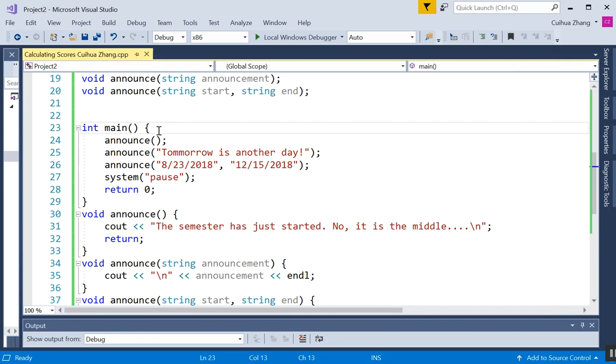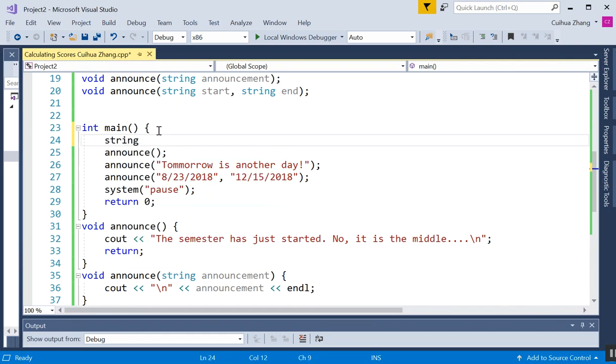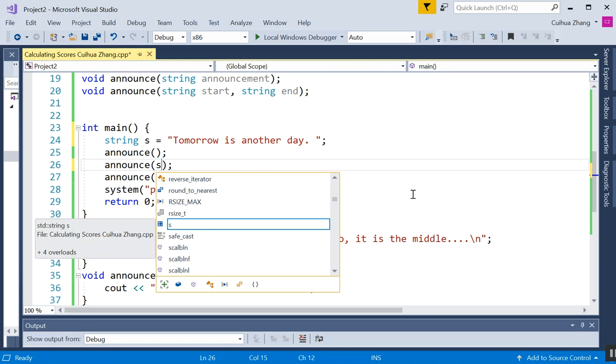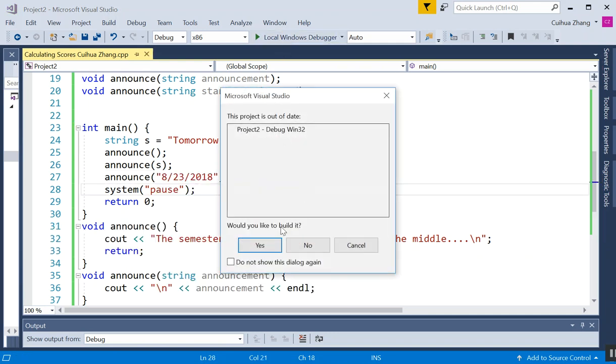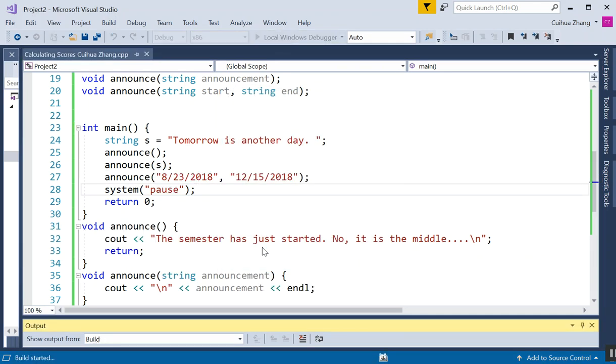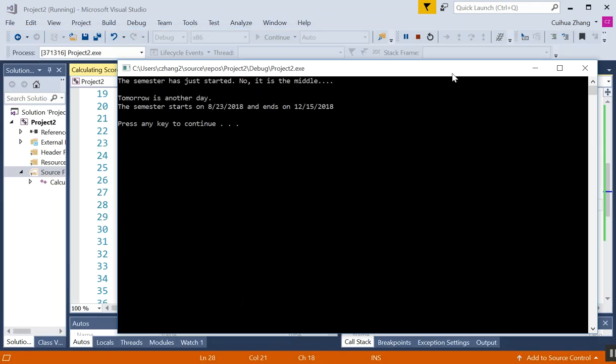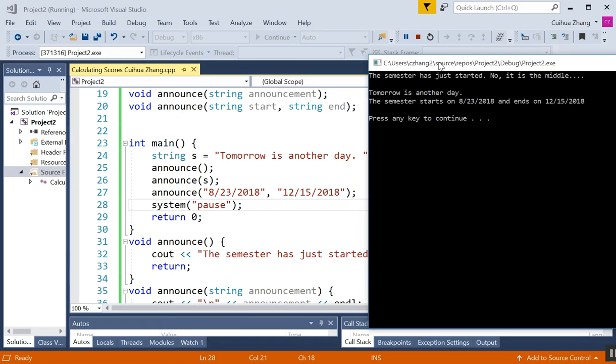Just to make sure you know, we can do this. String s is equal to tomorrow is another day. And here, instead of using the string literal, we can use s also, right? And it will be exactly the same. Okay, and you can see it's the same.